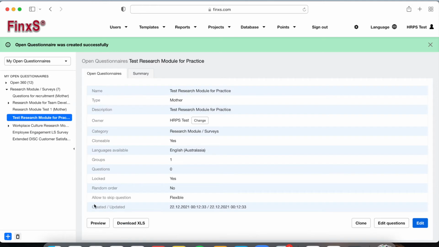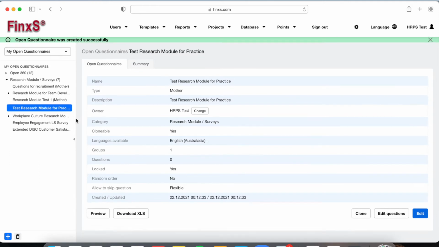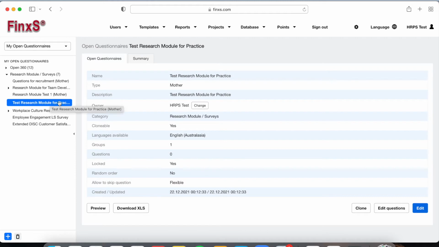So now that we've created our research module, we can see it's appeared on our left-hand side list under the research module / surveys category. And now we want to edit the questions. So we click Edit Questions in the bottom right-hand corner.